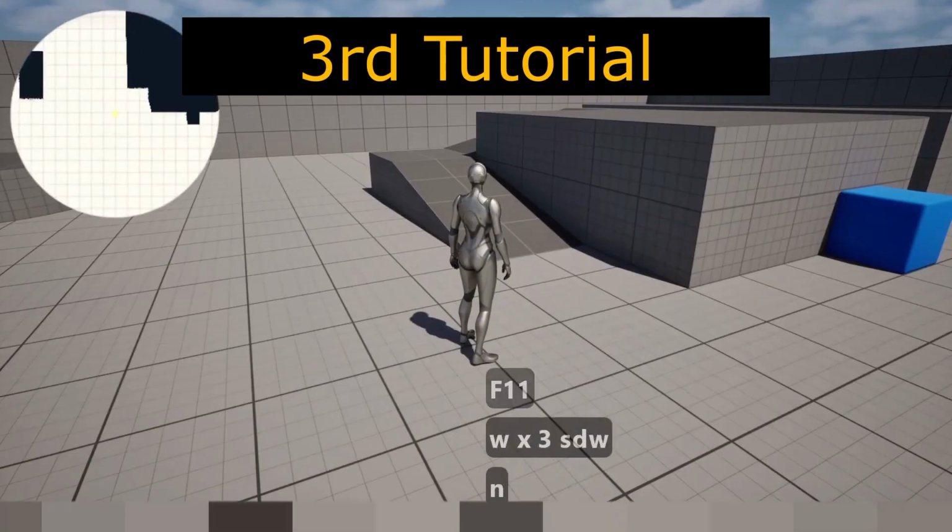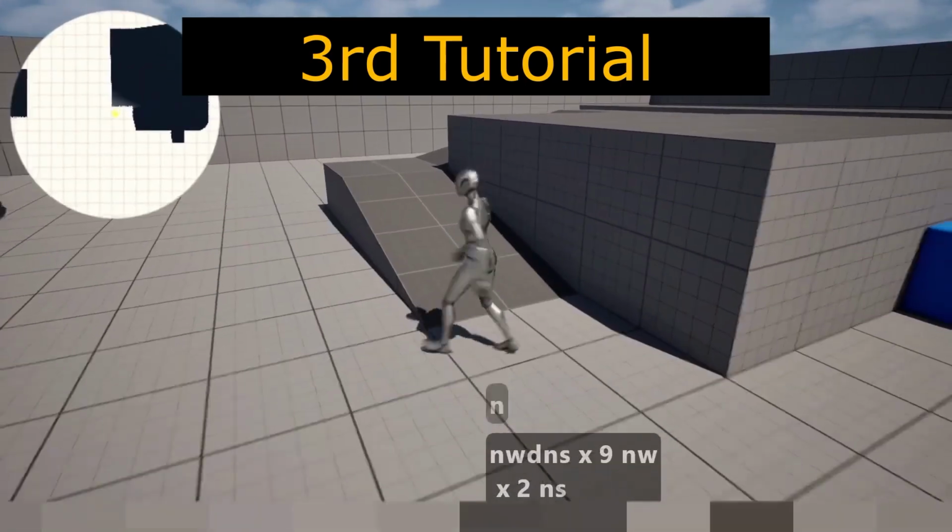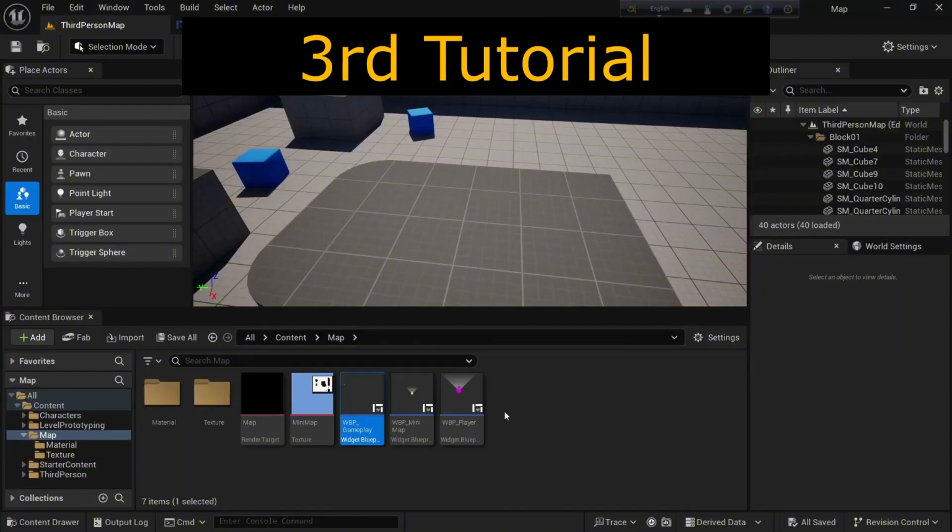Hello, everybody. Today I'm going to show you how we can make the minimap bigger and smaller. So let's just start our work in our project.